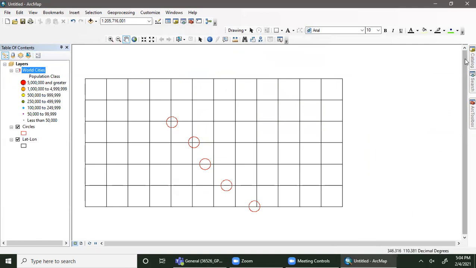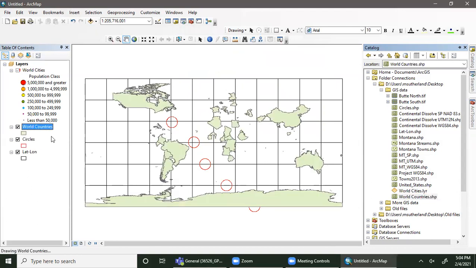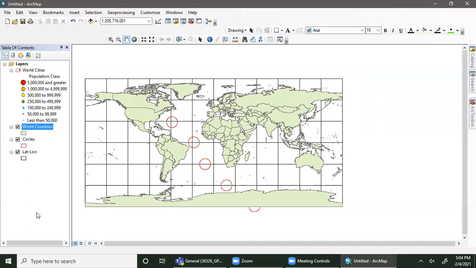And the last file I'd like you to bring in is the world countries file from GIS data. And you can put that under the world cities. If you put circles on top, we want to watch these circles.